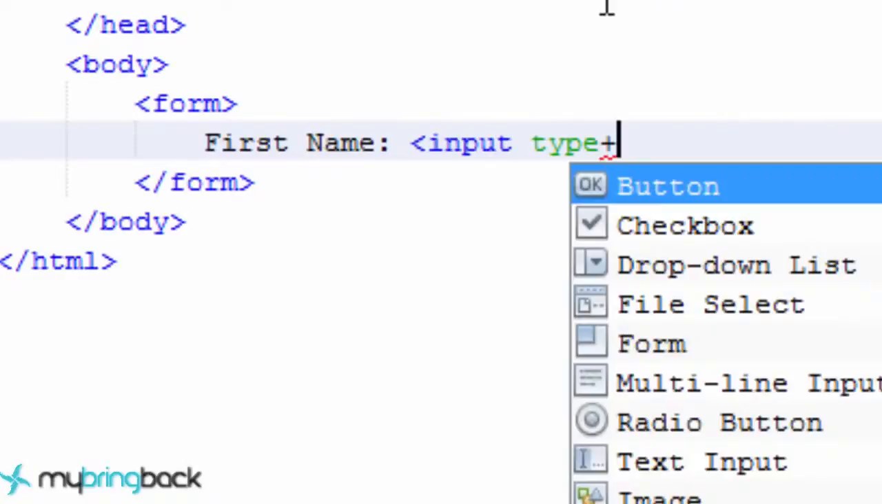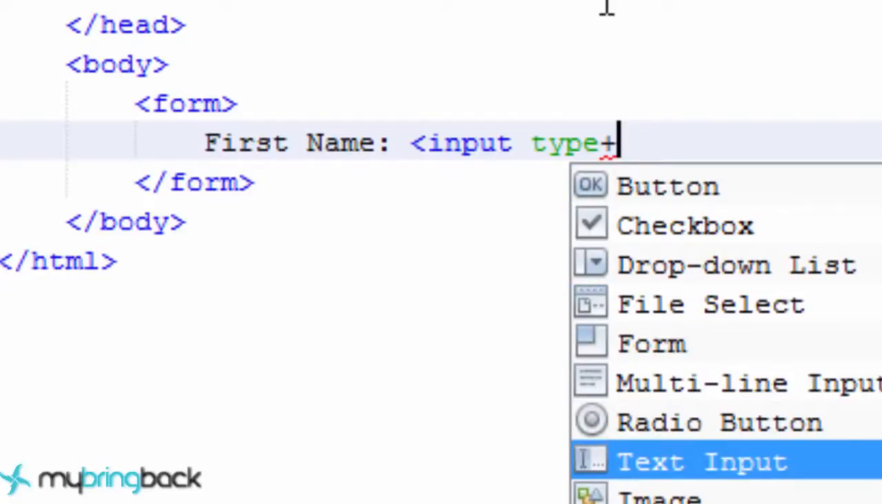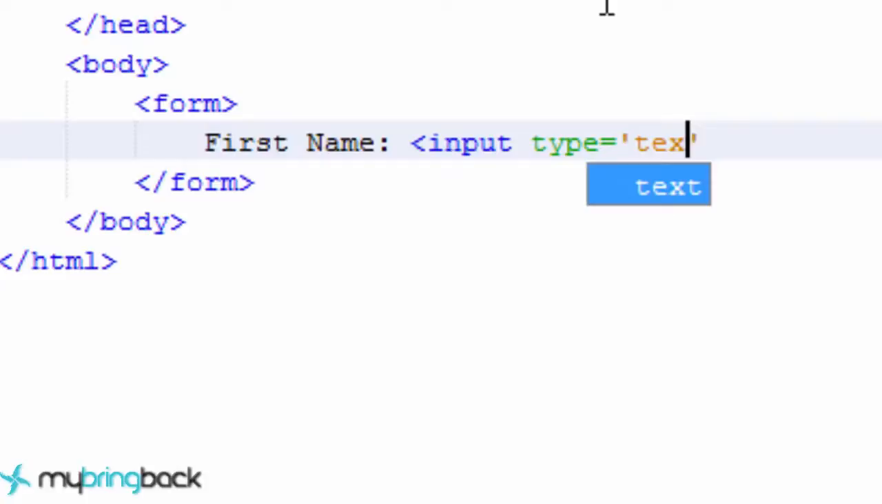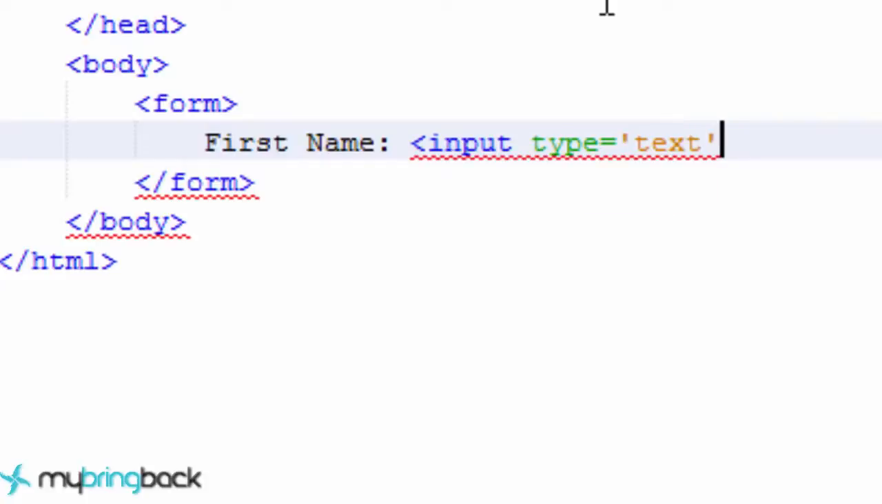This is what I'm talking about. There's different types. It could be a button, it could be a checkbox. As you can see, there's a bunch of different stuff down here. For the type, we're going to just actually type text. So that's going to be input type of text that the person puts in.